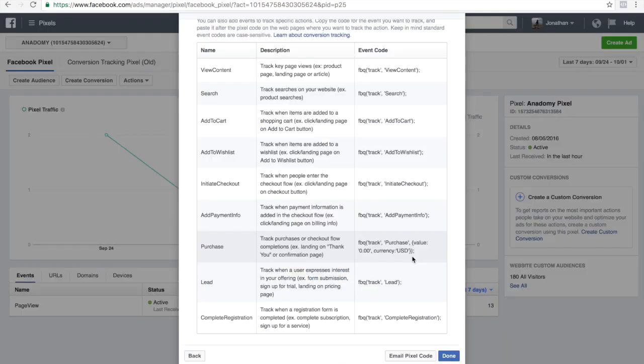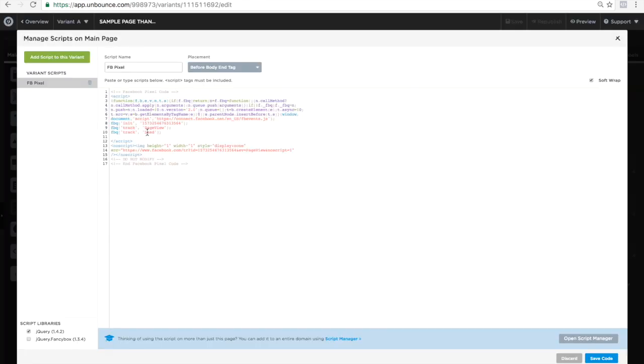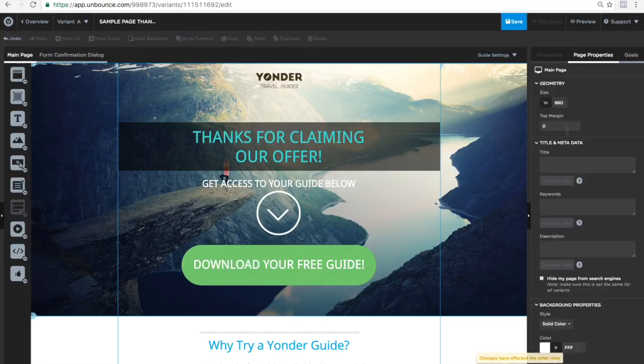If you want to assign a value to your conversions, all you have to do is select this purchase option and copy the code. Back inside the builder element of your landing page, you'll replace this lead code with the purchase code. As you can see, they give you a value here. By default, it's $0. If a conversion was worth $10 to you, all you have to do is replace that with whatever value you want, and just save and republish your page. Now every single time somebody takes that conversion event, it will actually show you that monetary value inside of your ads manager.